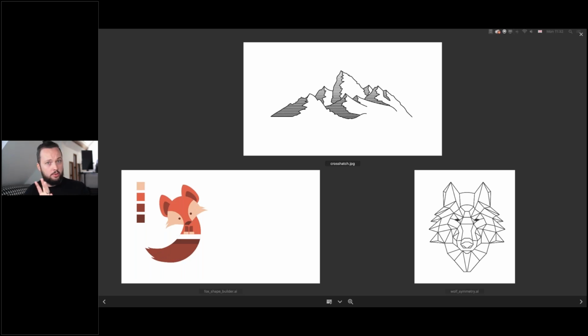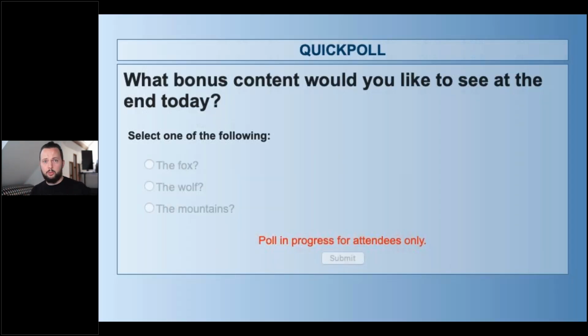So this will be on the screen now, and you can decide. So I'm just launching it now. So the fox, which is about working with shapes and drawing a character, the wolf about the symmetry, and then the mountains with the more complex advanced techniques using compound shapes, clipping masks, and the blend tool. So let's see, I can see the results coming in. Okay, the fox is winning so far. Mountains second, and the wolf is the third.